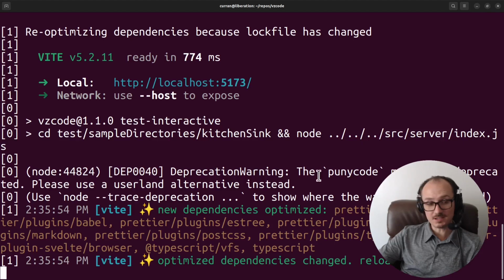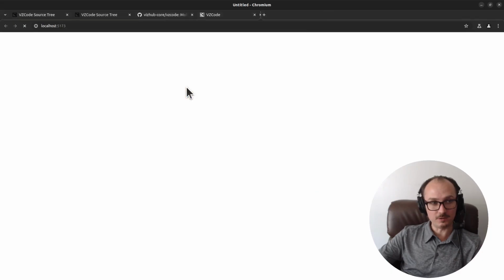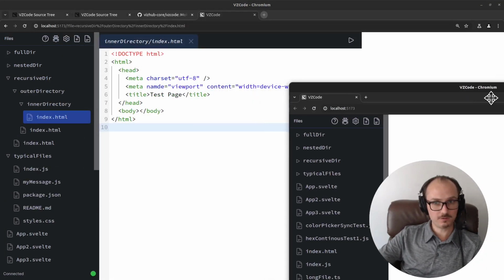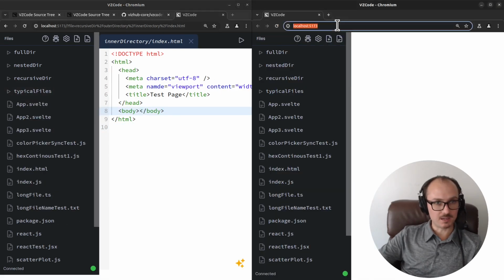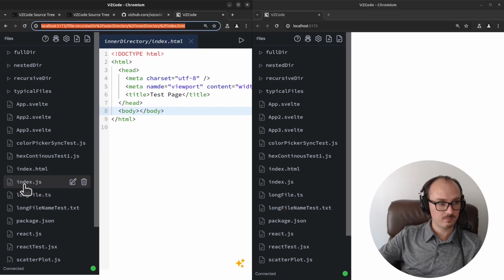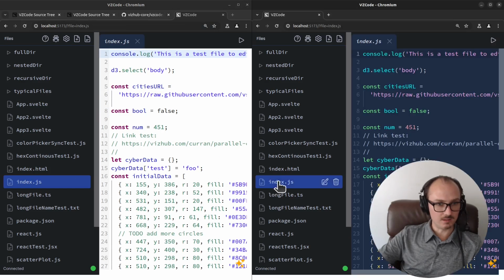And you can see this in action locally if you just open up multiple tabs of VZCode, 2 tabs side by side, and open the same file, like index.js.